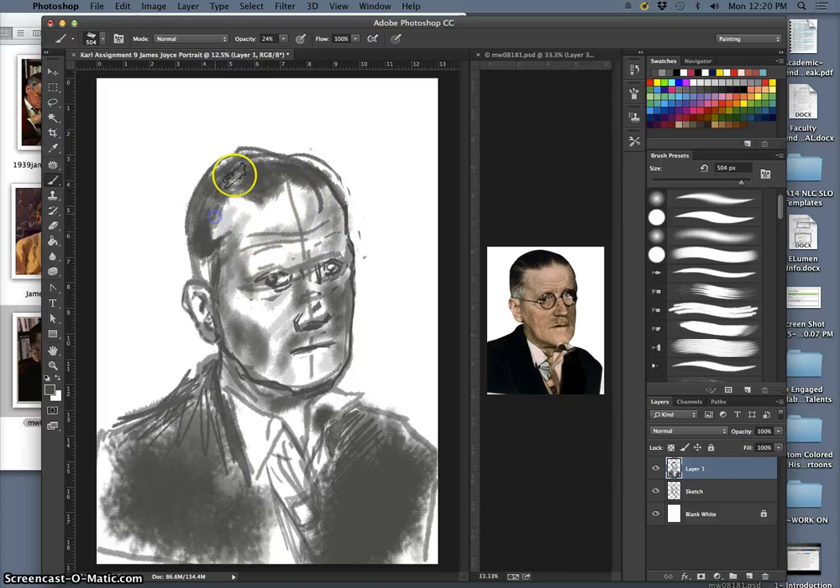Because light sources are incredibly important when it comes to the painting. And I'm still not going to my darkest dark until I get to coloring. This is still all just with grays. All right, so this is what I'll call my value study.